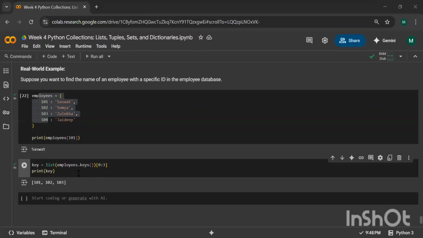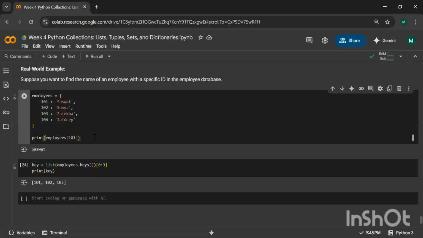Ma'am, can we reverse it and use it, for example, print employees in square bracket Saswat? That means it will give you the 101, right? Sorry, I didn't get you. See, you are telling that you put the key and get the value, right? What I'm asking is, if we put the value, can we get the key?